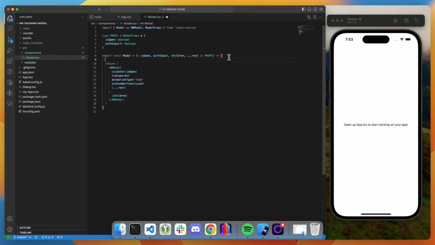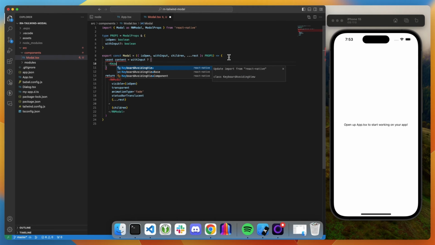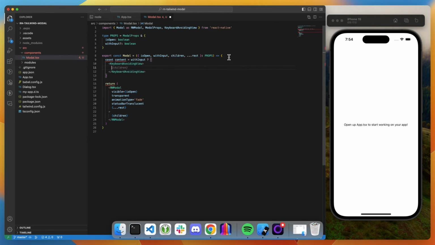Now, what I like to do is just create a content variable here, which is going to pretty much just take the content. We're going to check if it's withInput. If it is, then we're going to return one thing. If not, we can return the other. So let's just do a KeyboardAvoidingView from React Native, and inside we're going to pass in our children. And if that's not the case, then we're just going to do a View. Oops, that's not right. And yeah, same, passing the children inside.